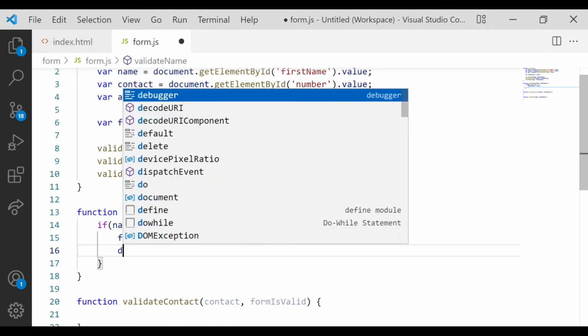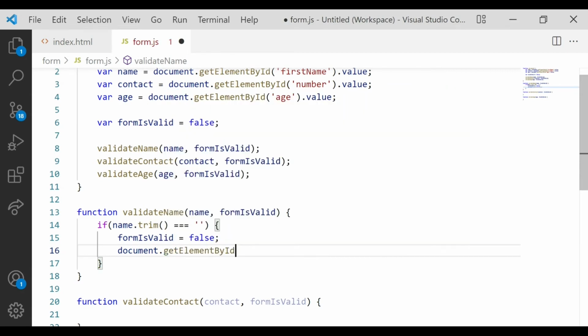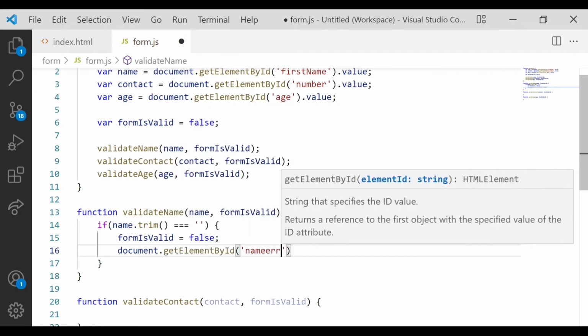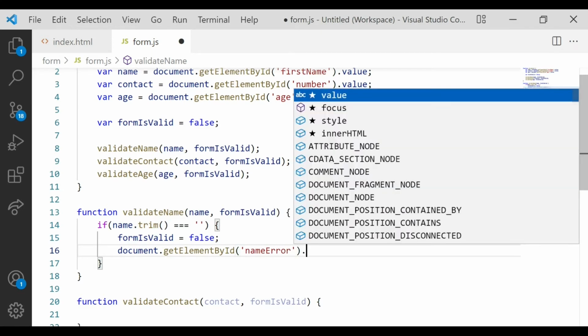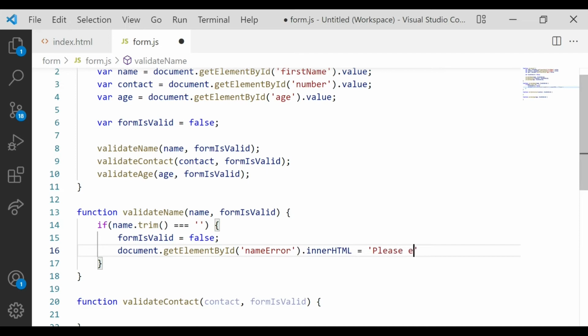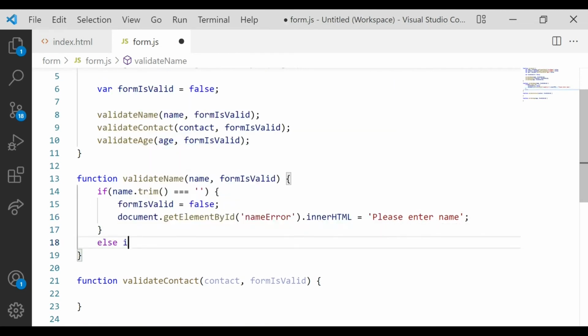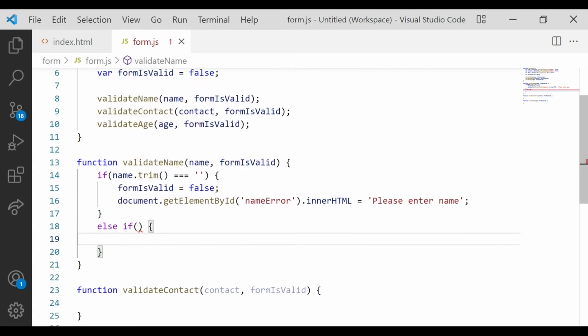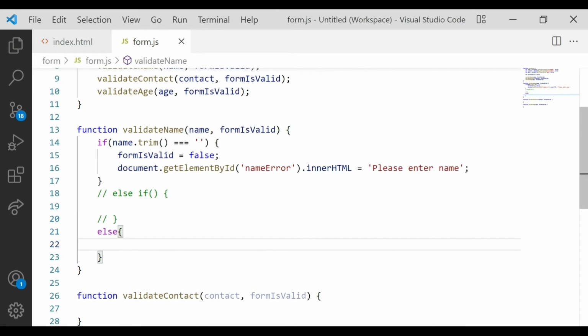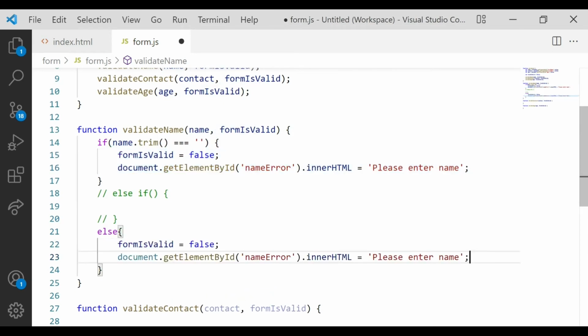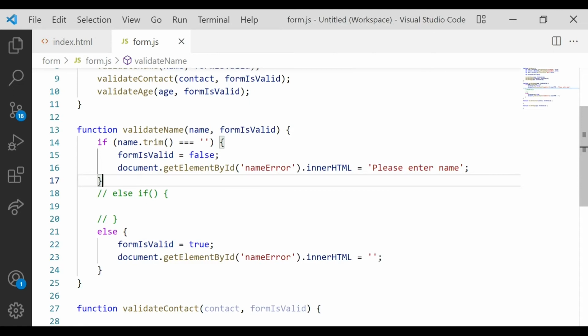So I will just write document dot get element by ID. So in name error, I'm going to display dot inner HTML is equal to please enter name for now. Else, I can have as many conditions as I want, I can use regex, that name cannot have digits, and so on. I can add those regex. For now, I'm just adding else condition that my name is correct. So I will just say form valid is going to be true, and here I will say empty, because if the validation is true, that means name is validated, then there is no use of adding any error message.